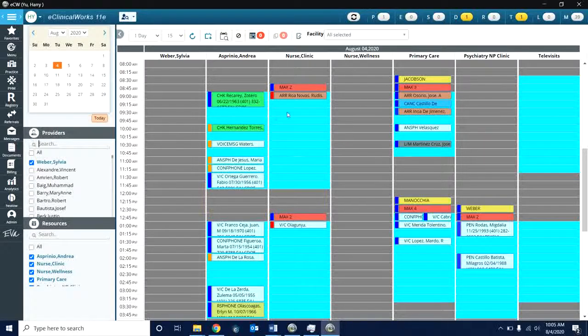Hi providers. If you've been wanting to be more interactive with your televisit patients, we now have a solution for that. We have a platform called Doxy.me, which will allow you to meet with your patient and still see their face and just have a face-to-face chat with them.